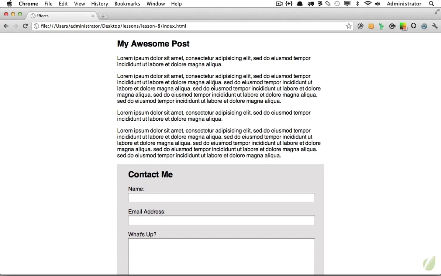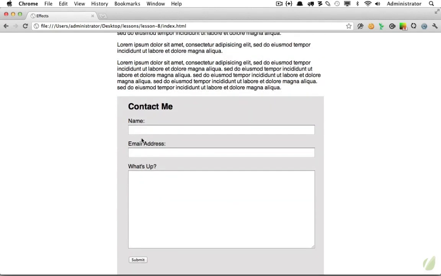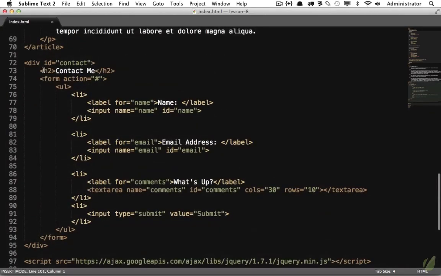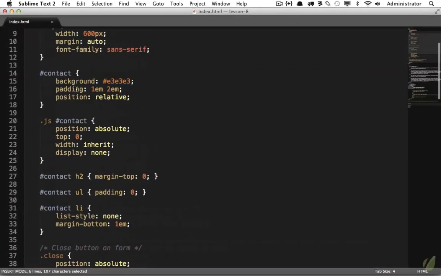So here is our base layout. You can see we have our post, and then at the bottom, we have a styled form. If we want to take a look at that, it's simply a form, and then I just have a little bit of CSS at the top that we'll go over shortly. Nothing too big to worry about here.